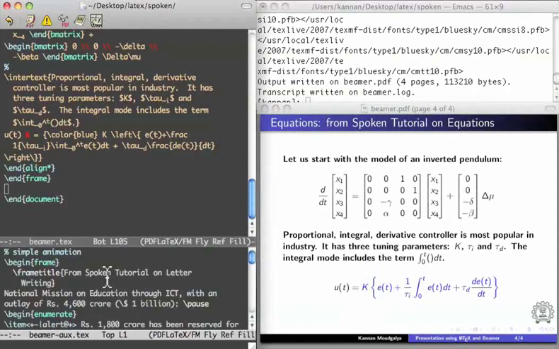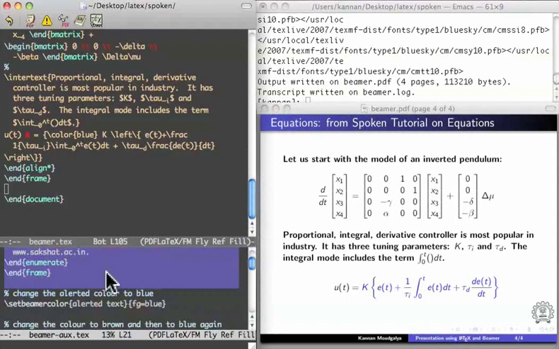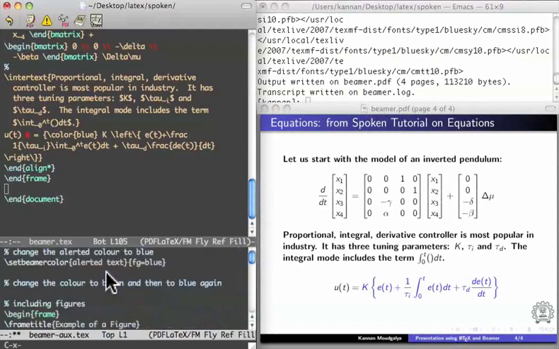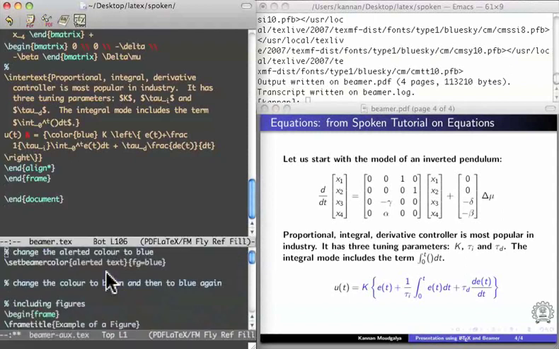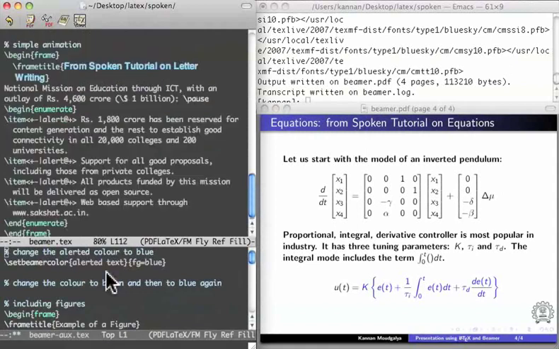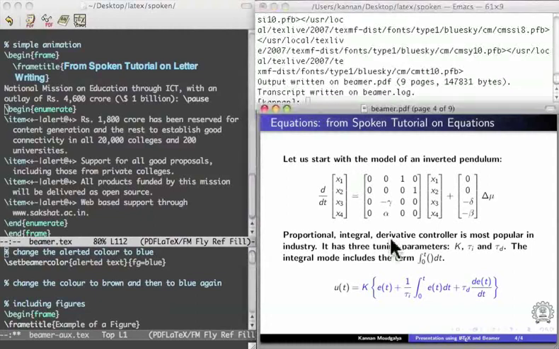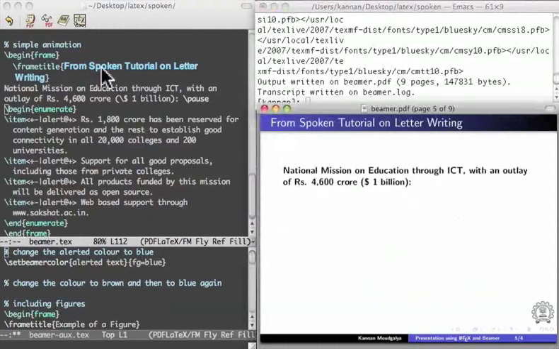What I will do now is to include animation, which is useful to present information concept by concept. So I have cut, let me paste it here. Let's see what this looks like. Let's first compile it and see what happens. Alright, this is from the spoken tutorial on letter writing. This information also is there.